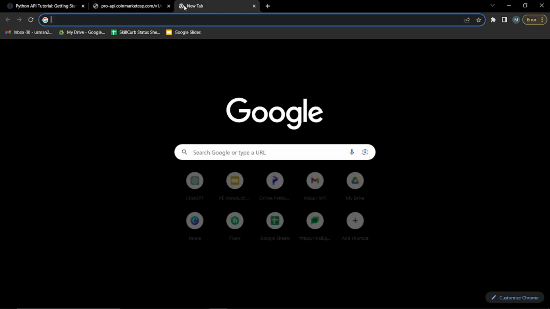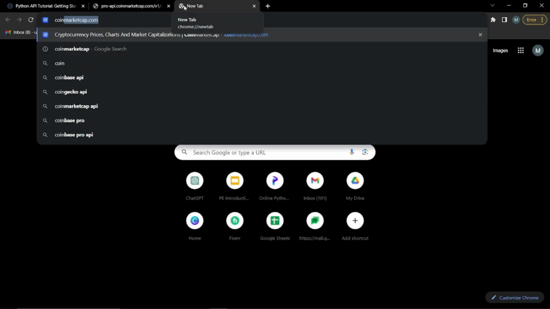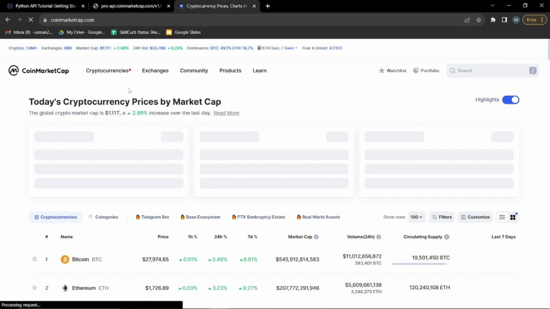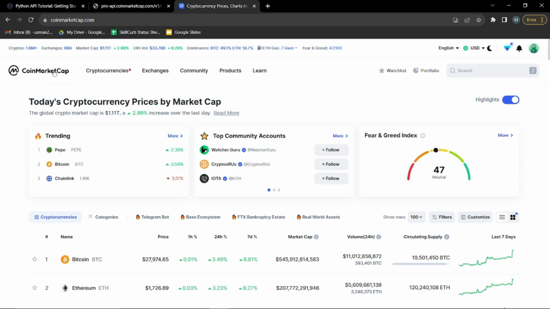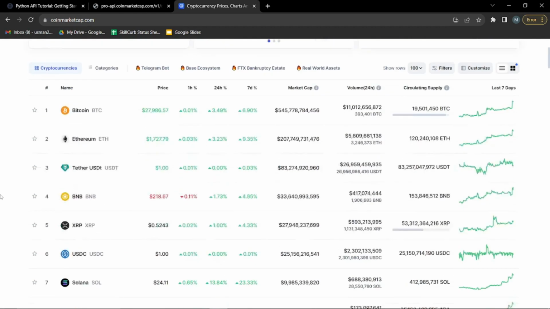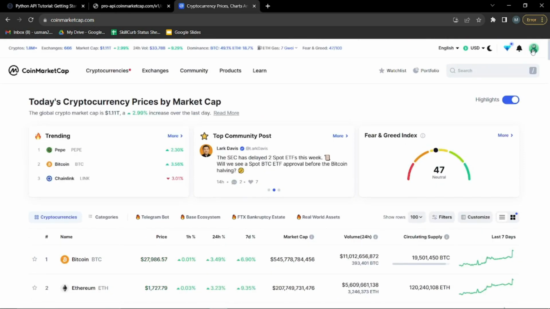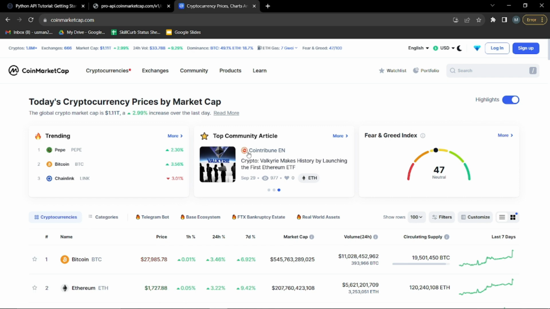For that, I'm going to go to coinmarketcap.com. This is the interface of the CoinMarketCap website. First of all, you need to create your account. I've already created mine. You can simply do that. It's really simple. Let me show you in a minute.